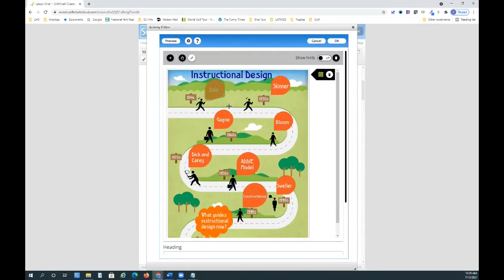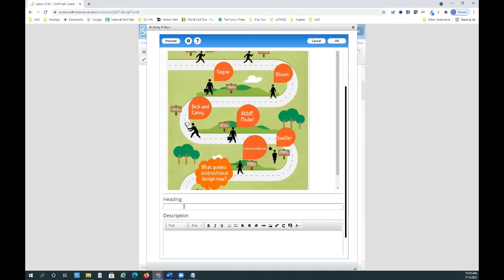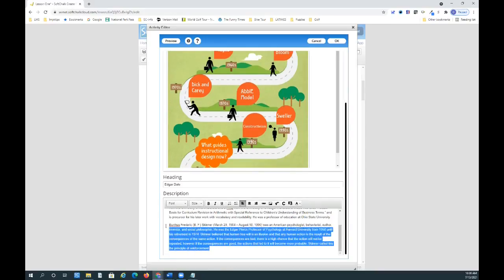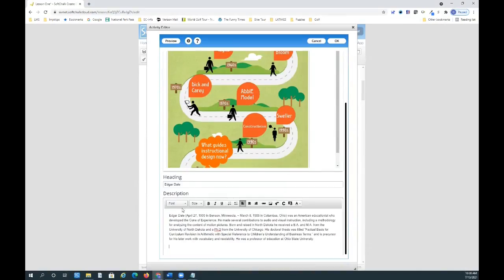Once I've created that area, right below the image, there is a heading where I can put in the name of the person that I am describing, and then put in information that I want my students to know about Edgar Dale. So I'm just going to click in that area and then type. So I got too much here. Let me get rid of some of it. There. That's what I want my students to know about Edgar Dale.